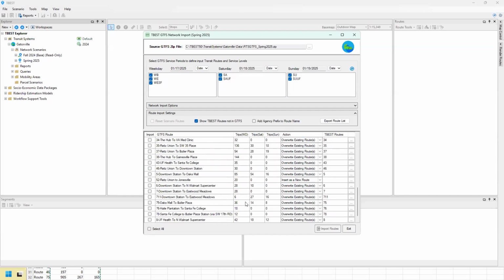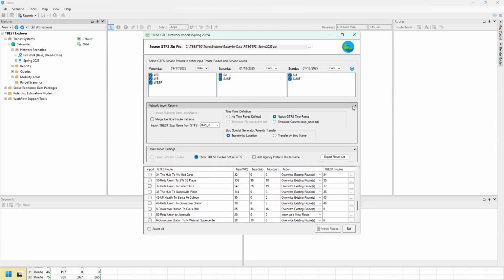So that's what this is going to do. All right, so once we have looked at this, we have some additional settings here. If you do have the stop ridership.txt in the GTFS, it will automatically check this. So it will recognize this. It looks at the GTFS and sees that there are time points defined and native GTFS time points, so that's fine. Everything else looks okay. There are different options that you can look up in the user guide if you need to make adjustments, but from what I see, everything looks okay.